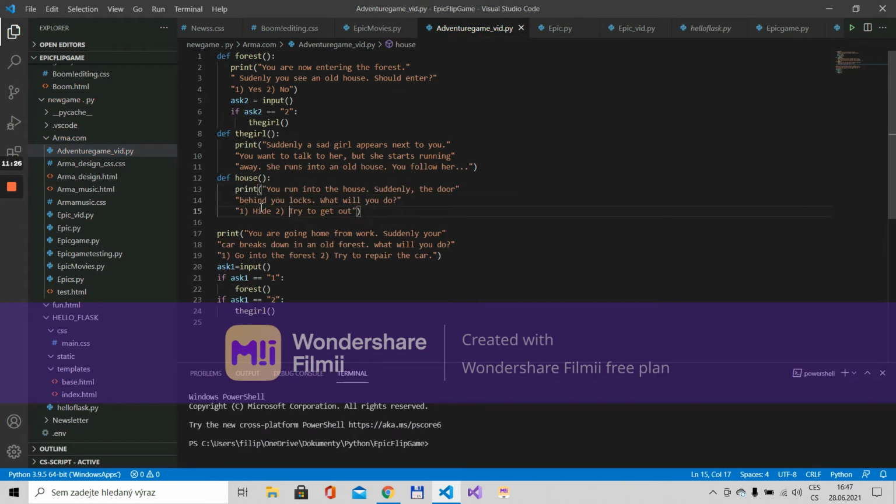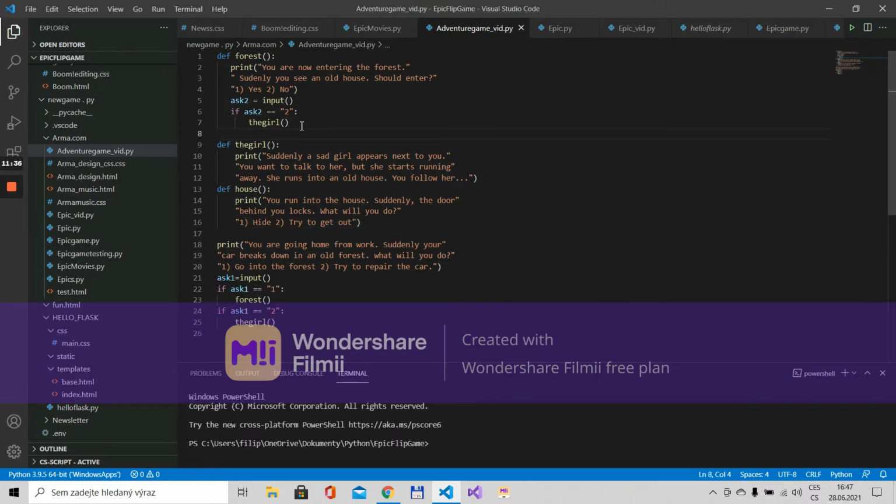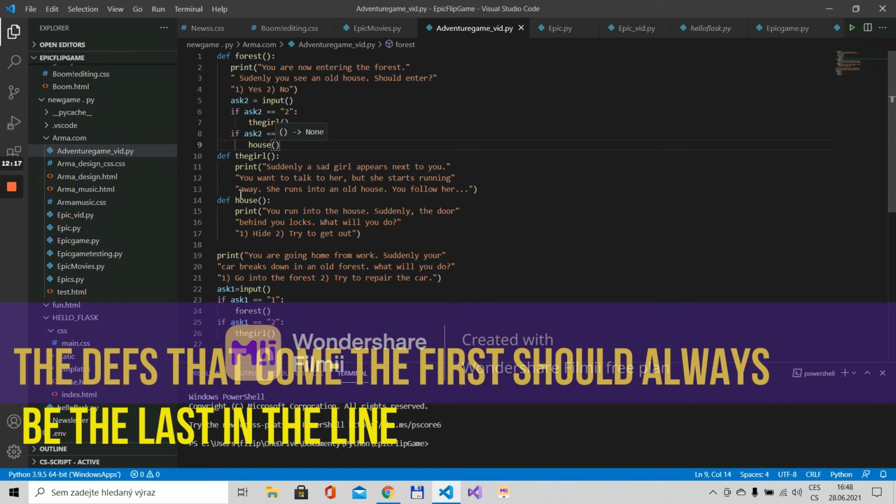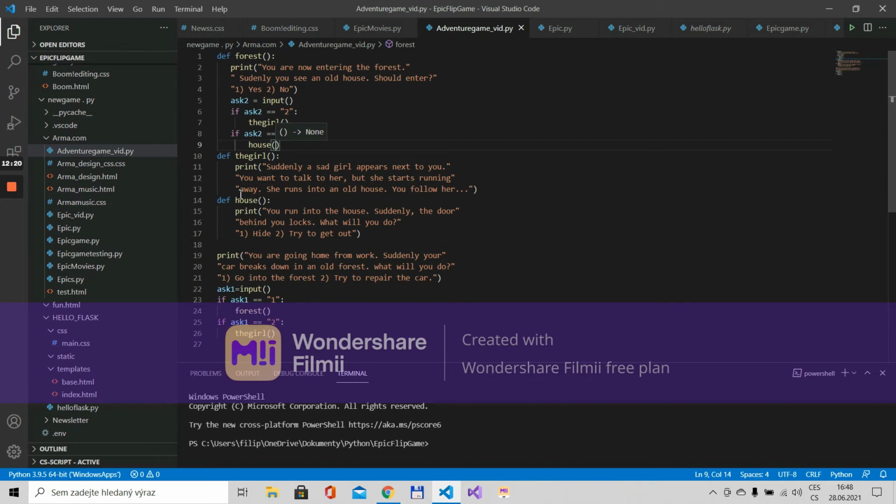Okay, so now we have created another def. So this will continue the story, and if over here ask two is one, then the house, just like this. And so this is how you continue the game, creating more and more defs. Actually, I didn't do this correctly: the first one should always be the last def. So we'll change that right after.